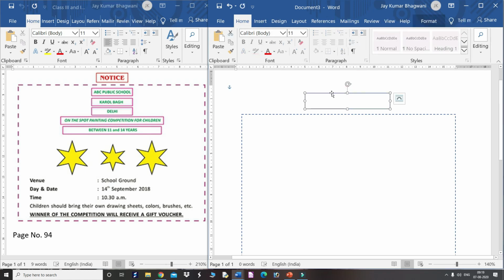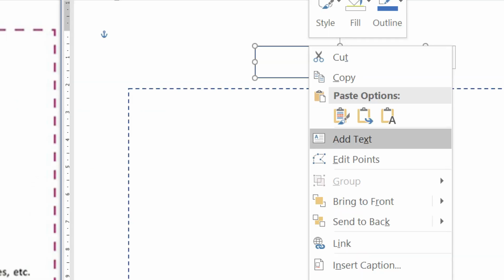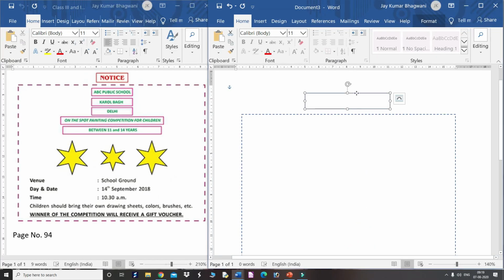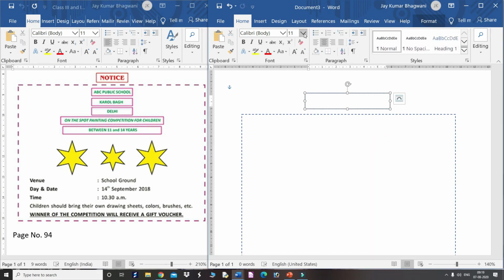So just right click on this box, on this border, and a pop-up menu will come. You have to click on Add Text. In this way, we can insert text, means we can write text in any shape. So after right clicking, click on the Add Text option. Now increase the size from here.